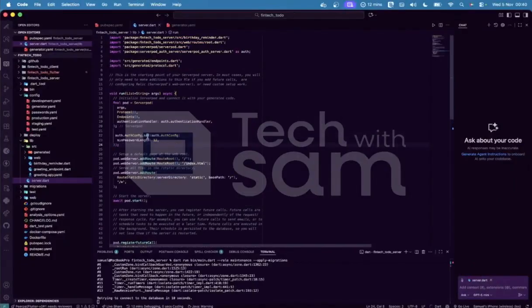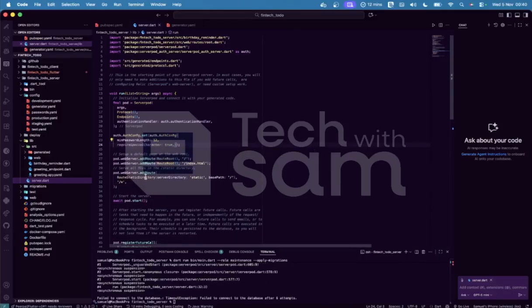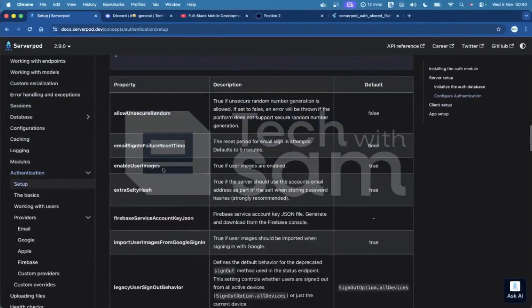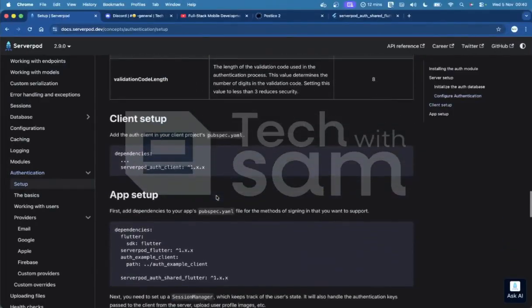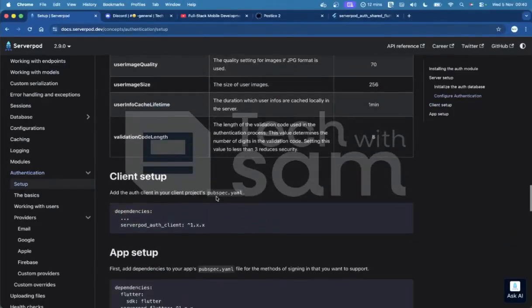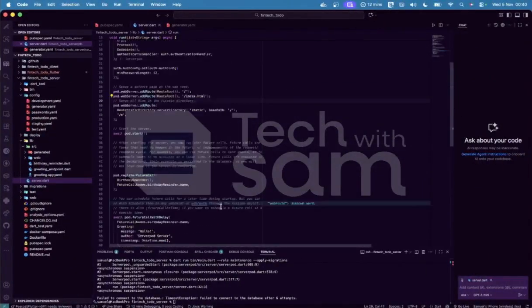So auth config set. So we have minimum password length. There's a lot of parameters here, so you can check it out and add the necessary ones for your project. You can as well check the documentation to see the explanation for each of the parameters. So that is that about the server. So the next thing is the client setup. We are done with the server setup already.